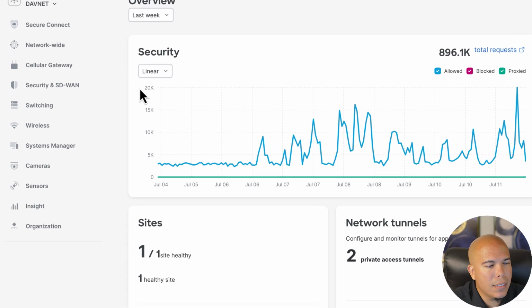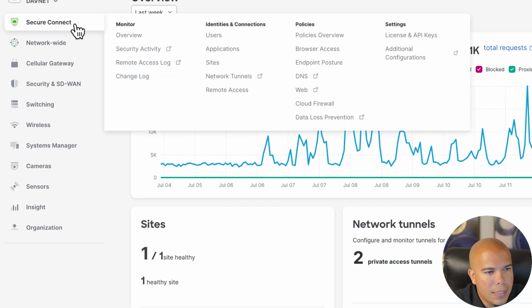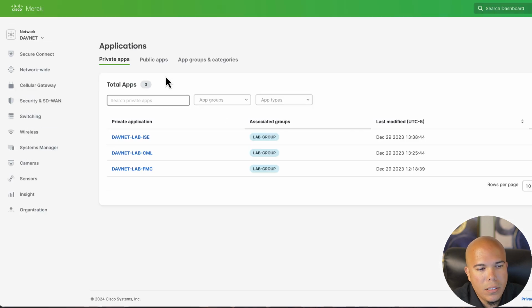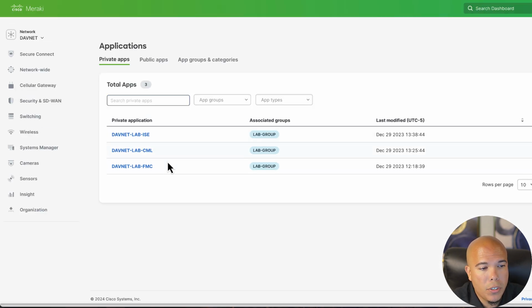Now let's take a look. If we go up to Secure Connect, here's where you can create your users. Here are the applications that I was just talking about. So let's take a look at that. So typically what you would do is you would create your applications and you can put them in a group.